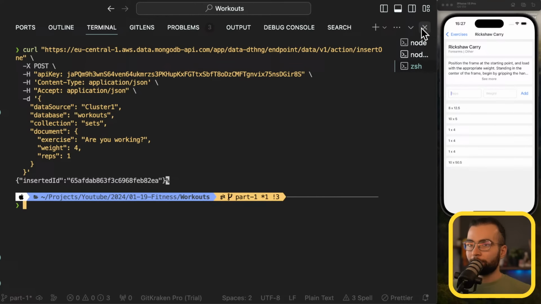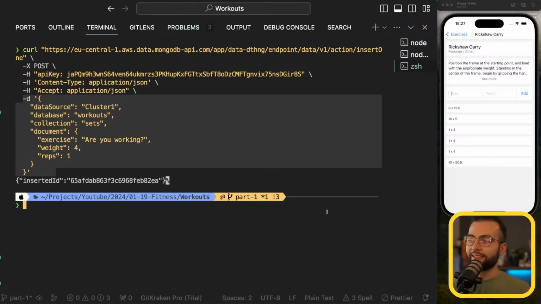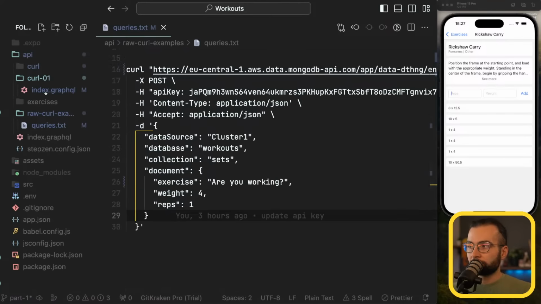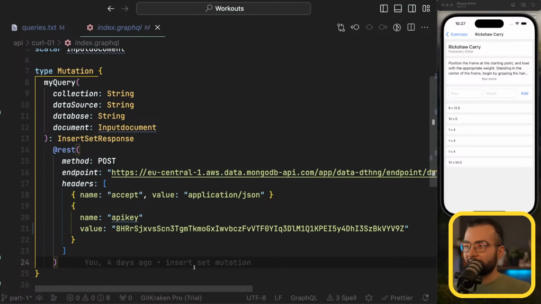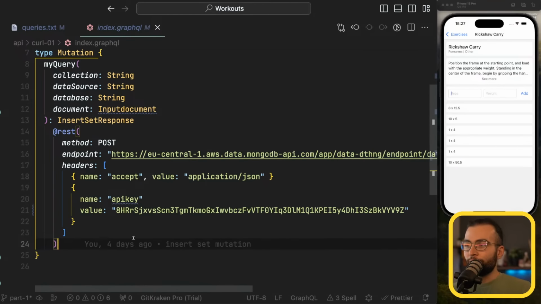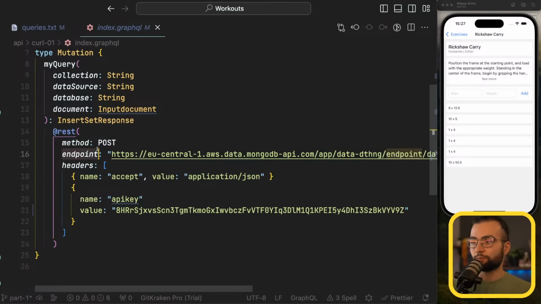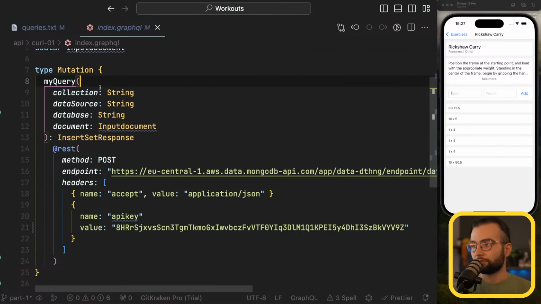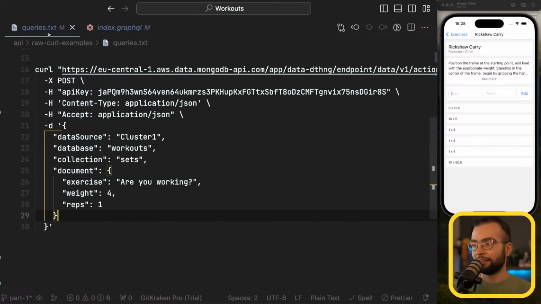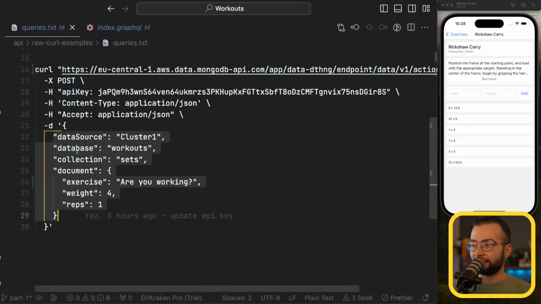That means that by sending a POST request to this endpoint with this data, we are actually inserting items in our database. So that's exactly what we are doing here with our GraphQL with Stepzen. We are creating a GraphQL endpoint that will, when executed, send this POST request to this endpoint with the following values: name, and the following variables: collection, data source, database, and document. Exactly the ones that we have here in the data: collection, database, data source, and document.